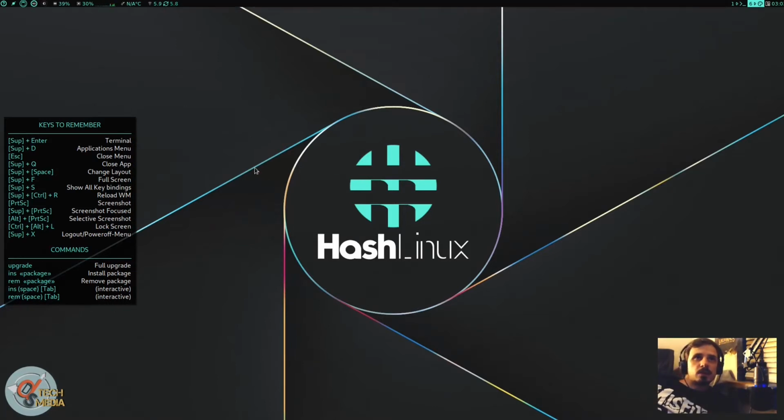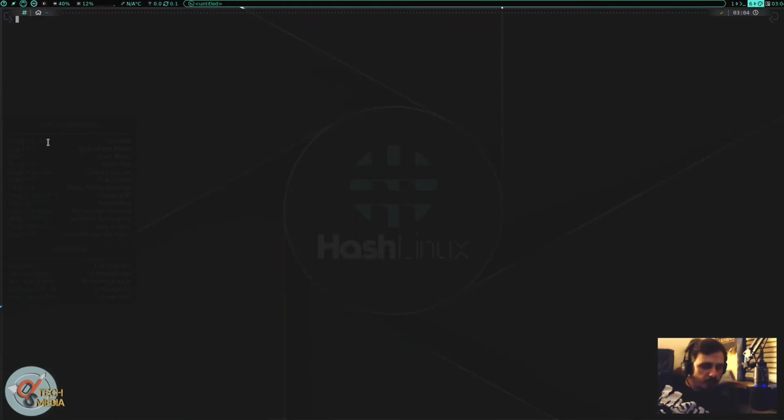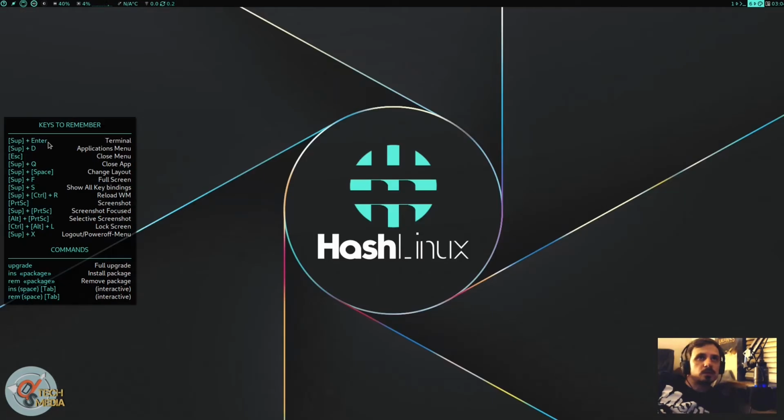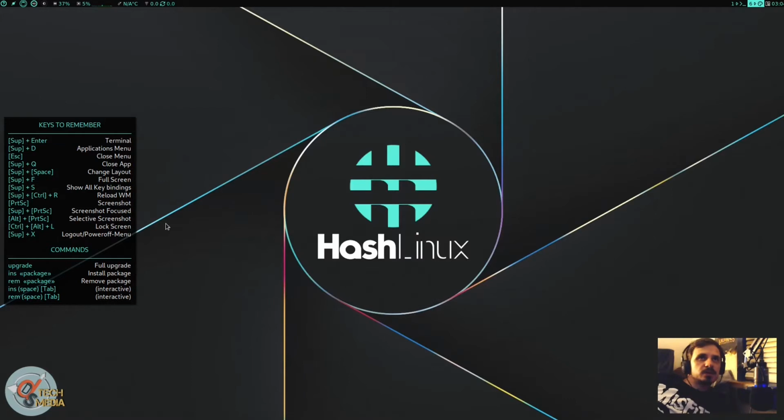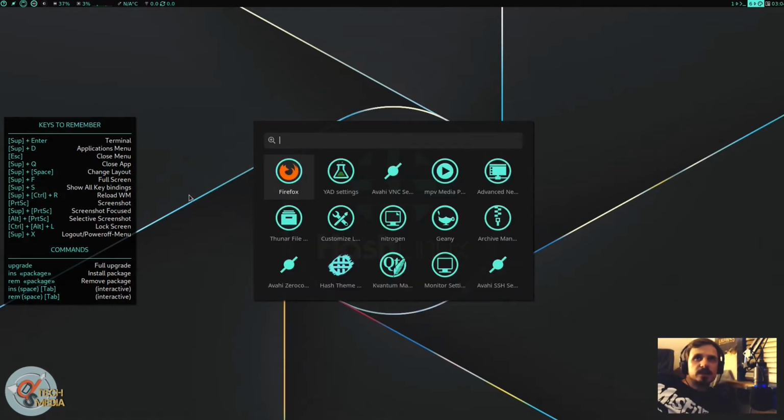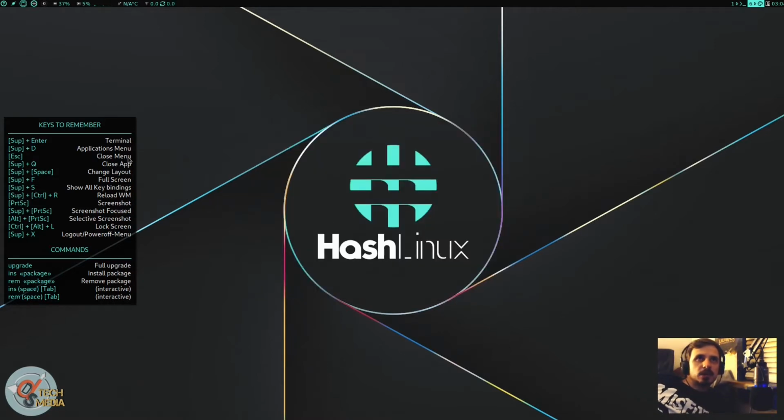So here we are out of the box, and we've got this Conky window set up here with keys to remember. Super plus Enter opens the terminal. Super plus Q closes any window. Super D opens the applications menu, which is called Rofi, and basically it's custom configured for Hash. It even has their own teal colored icons.